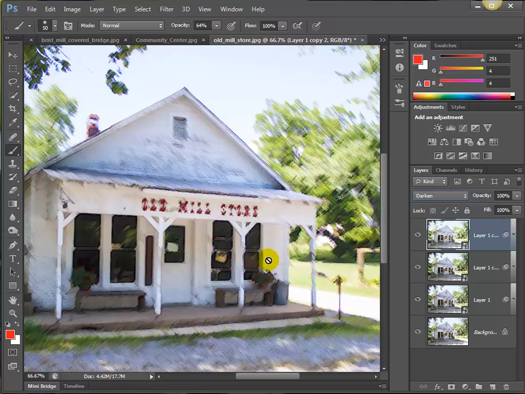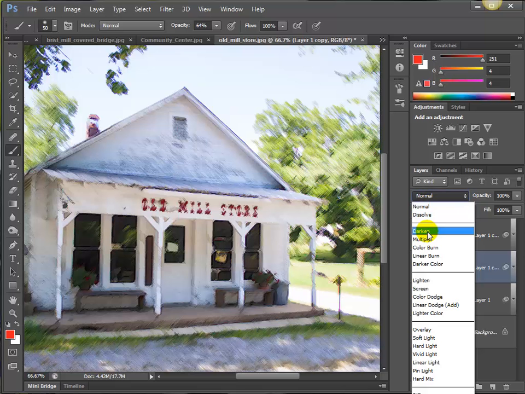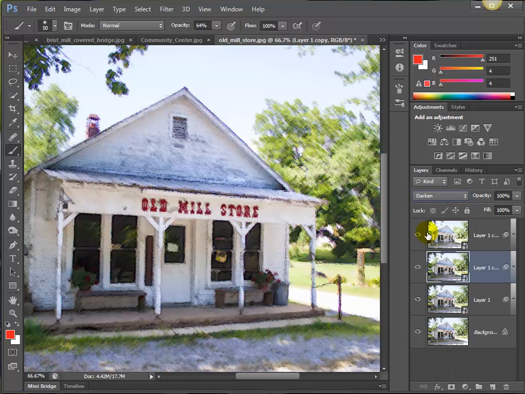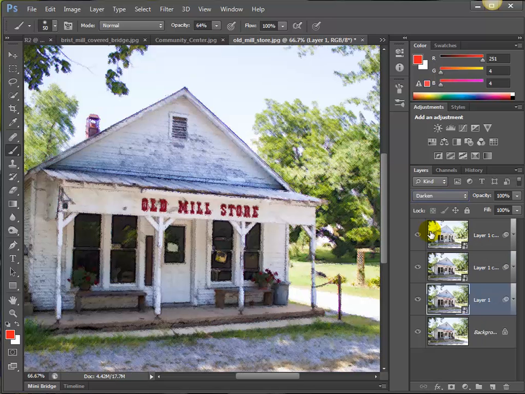We already got a cool look going. Let's change the blend mode to this. So totally different look altogether. Here's the original. Here's what we got right now. Let's change this blend mode. So we've incorporated all 3 of these changes, all 3 of these items into this look.